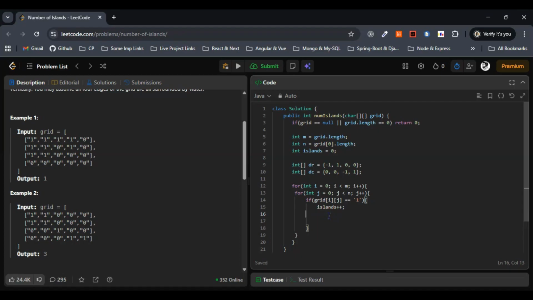So let me give here grid of i j, so this one is equal to 0. This is fine. Now let's make use of this dq as a queue for the BFS, right? So we'll be going with the BFS now for the graph traversal.